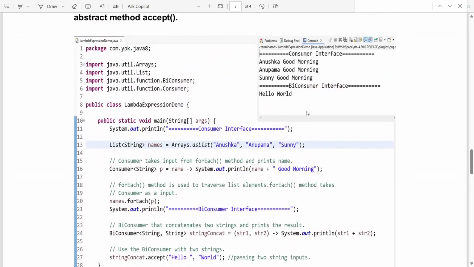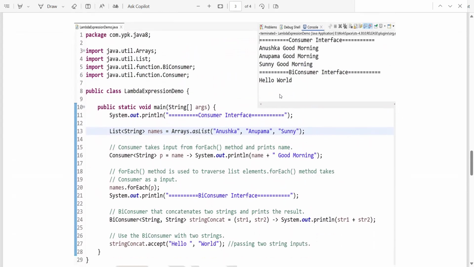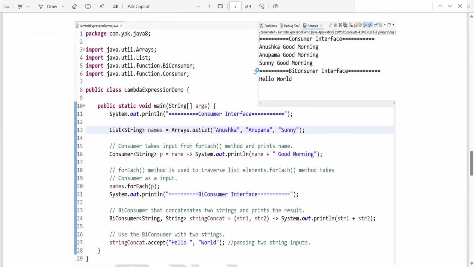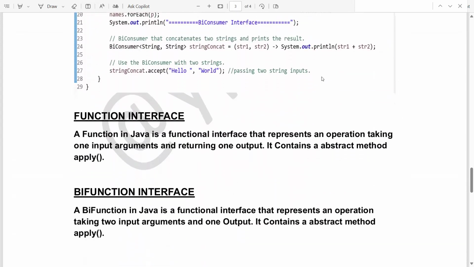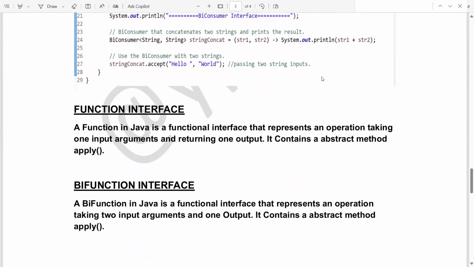See here, the BiConsumer interface. Here I'm passing two strings as input by using the accept method, str1 and str2. It will concatenate two strings into a single string. Okay. Let us see here.